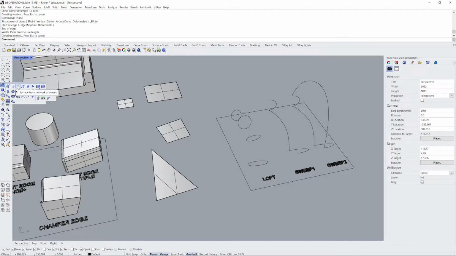But you'll also see there is surface from network of curves. There is surface from planar curves. There are surfaces, what does that say? It said surface from 2, 3, or 4 edge curves. And there's also patch. There's all sorts of options in here.